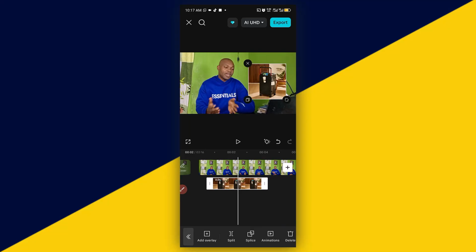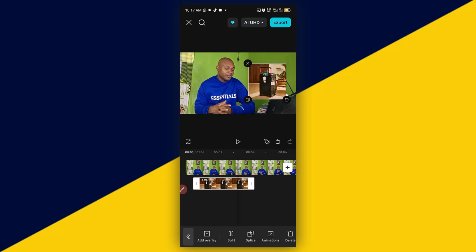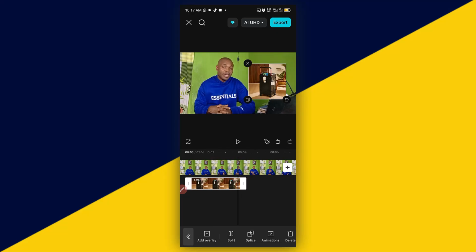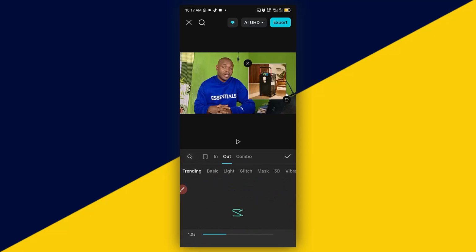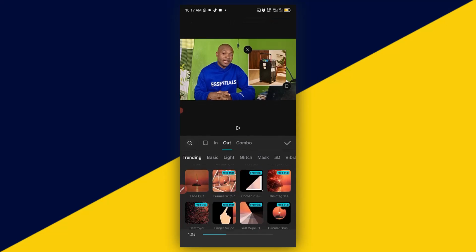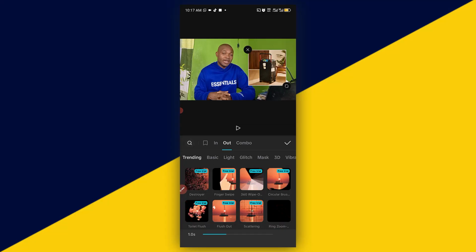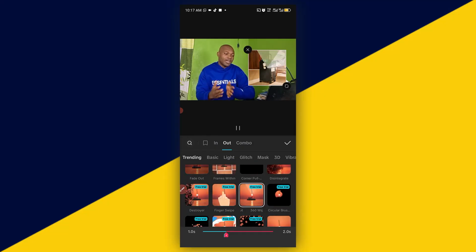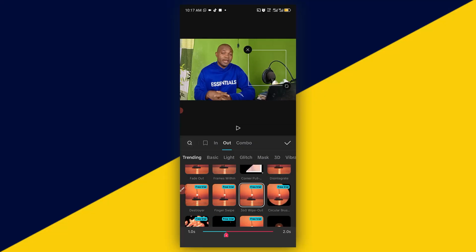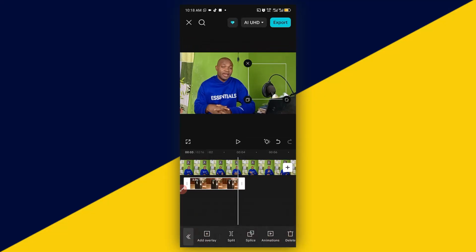Now we can as well add outro animation. For that, take the play head to the last part of the overlay. Then click on animation again. Then we can go to outro right here. From the out right here, you can choose any of the templates right here. So let's check on this template, just like so. Once you are satisfied, click on this check mark to accept.